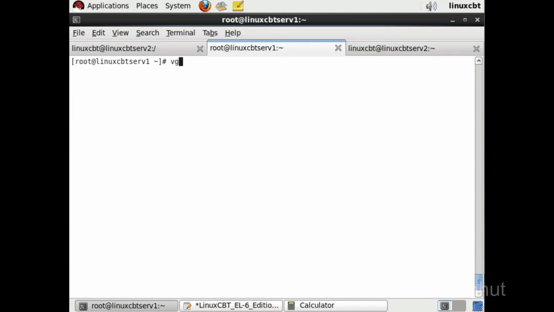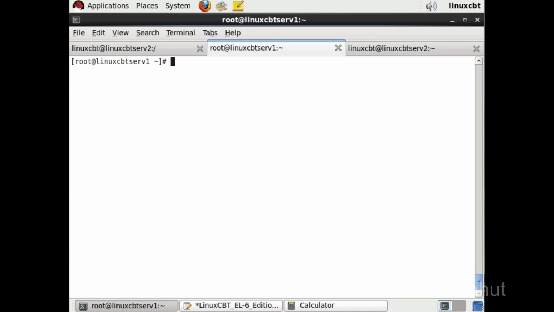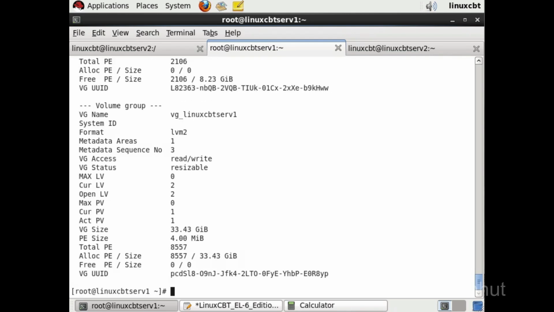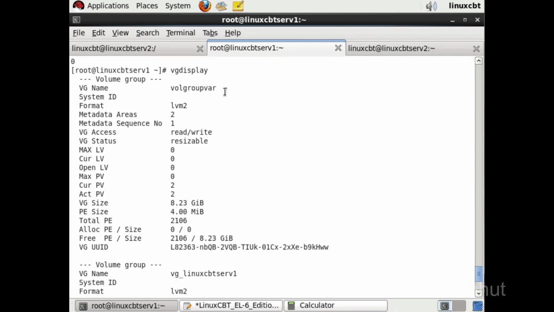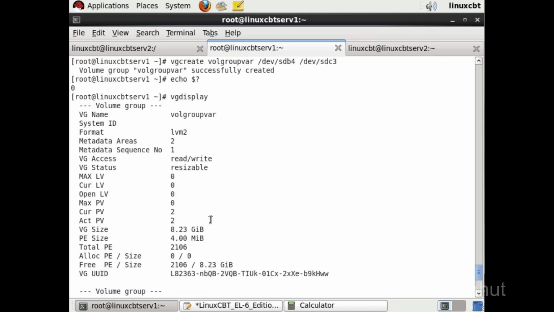Currently, if we execute vgdisplay, you'll see the lone volume group that's defined, which governs the volumes that were instantiated during installation. So we're going to create a new volume group, naming it vol_group_var. And this was successfully created, so let's rerun vgdisplay to see what's there. And now we have two volume groups: vol_group_var, which is the aggregate of the two pieces of storage for a total of 8.23 gigs, and the original created during installation.